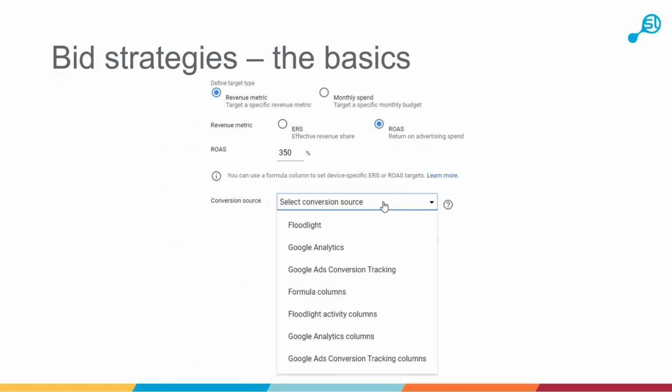And here you can see an example we've set as a target ROAS bid strategy. We have the target set, and then we can set the source of the conversions that we want the strategy to optimize by. So you can see that you can import your conversions from a lot of different sources and then set your target. So you might have conversions from Google Analytics, Google Ads. They can all come into search ads and they can all benefit from the bid strategy.